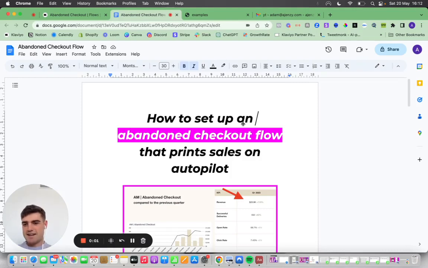Welcome back, and in today's video we're going to go through how to set up an abandoned checkout flow that will print sales on autopilot for your e-commerce brand. It's pretty safe to say that this is going to be one of the highest revenue generating flows that you're going to set up for your store, full stop. It always seems to be in the top 1 to 3 of highest revenue generating flows that we set up for all of our clients.